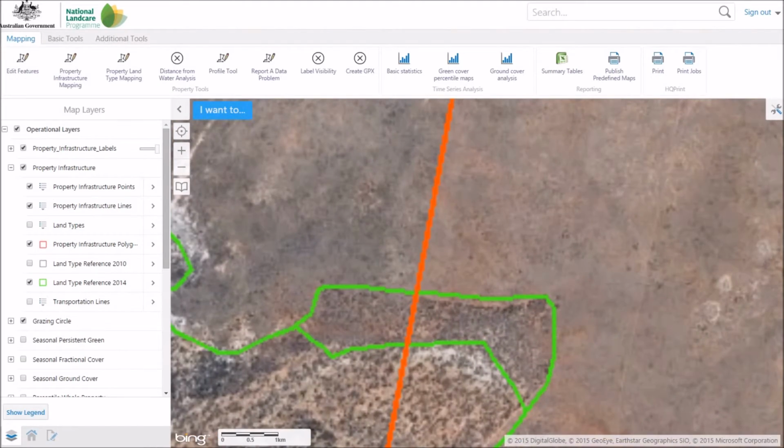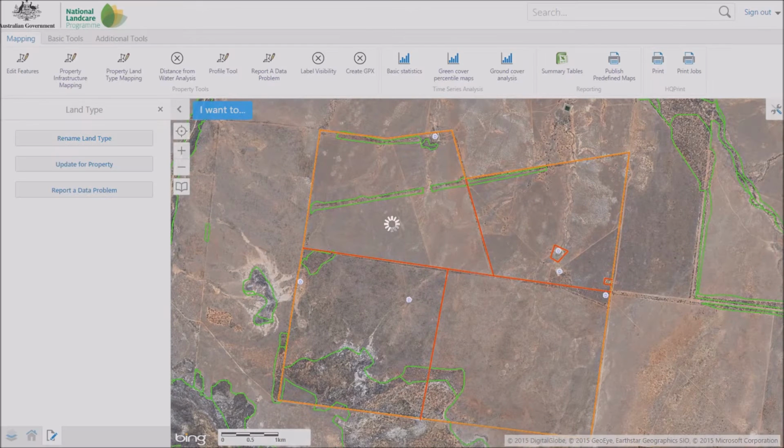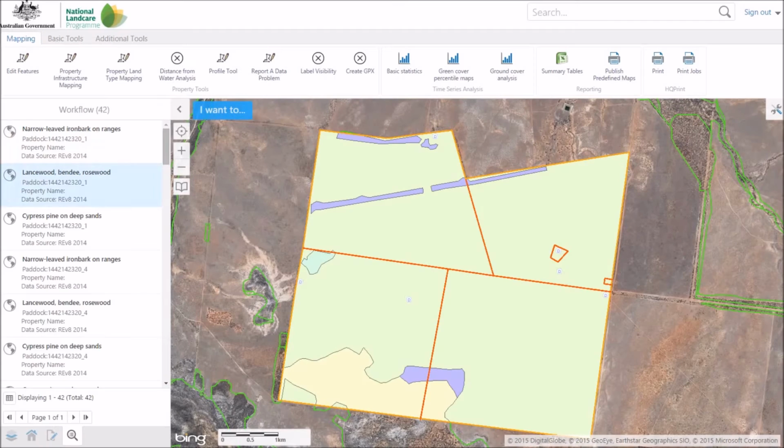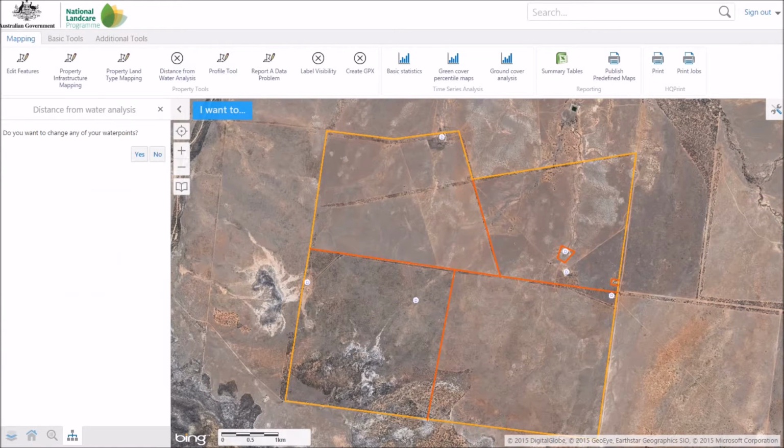Once we have finished with our water points, we can look to analyze the land types over our property. We can change how these land types are attributed and then clip them out for our property. If the boundaries of the land types do not look quite correct, we can flag them for review later on.